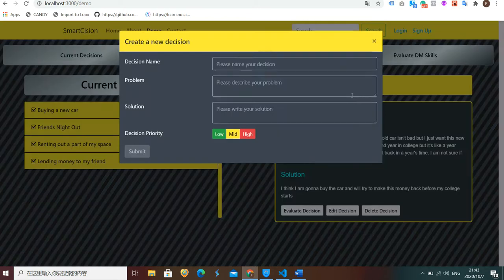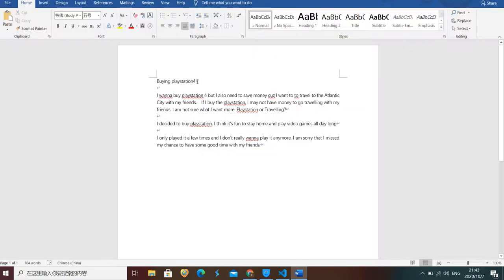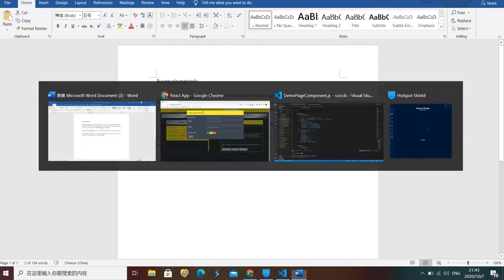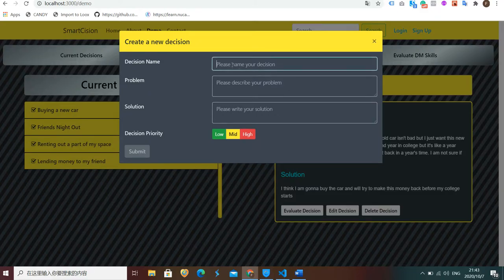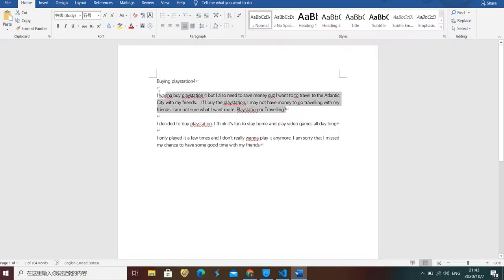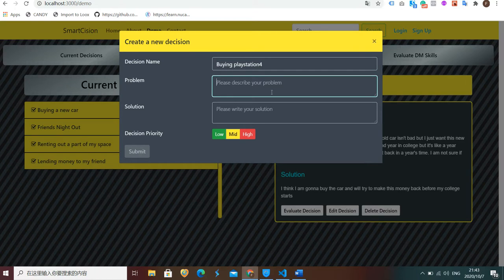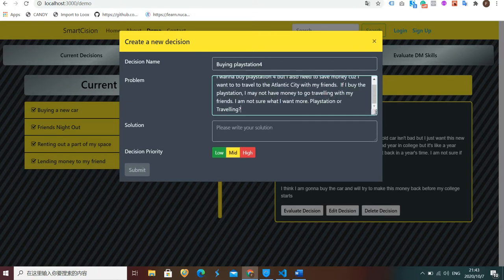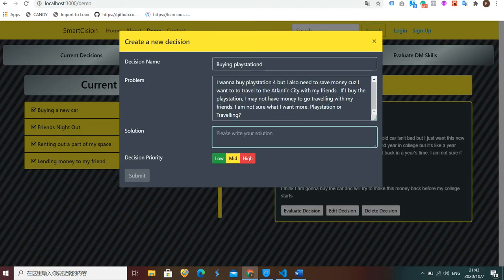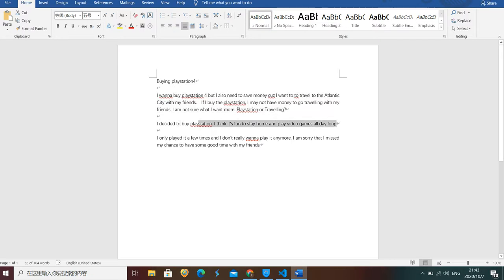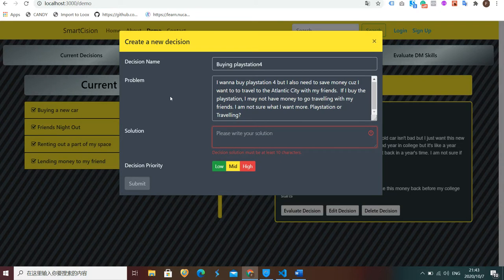So I have a typical placeholder here, buying PlayStation 4, and the decision name would be buying PlayStation 4. Problem: I want to buy a PlayStation, but I also need money for traveling. So which one do I choose? That's actually a short version of a problem. So the solution is I still decided to buy a PlayStation. I feel like it'll be a lot cooler sitting at home and just playing it and stuff.